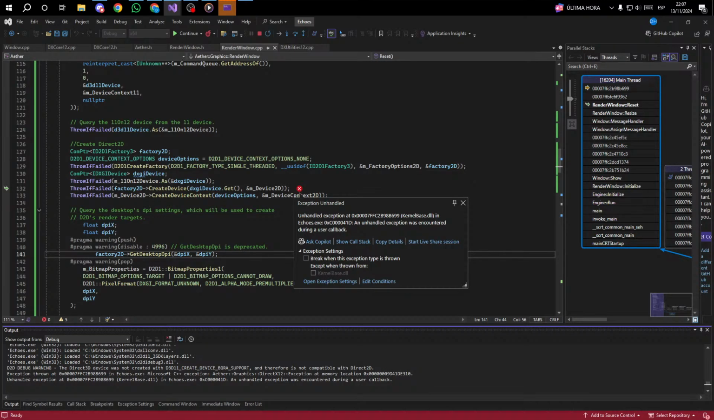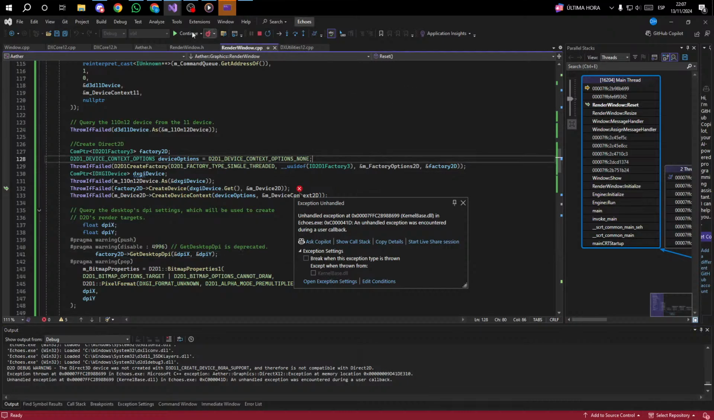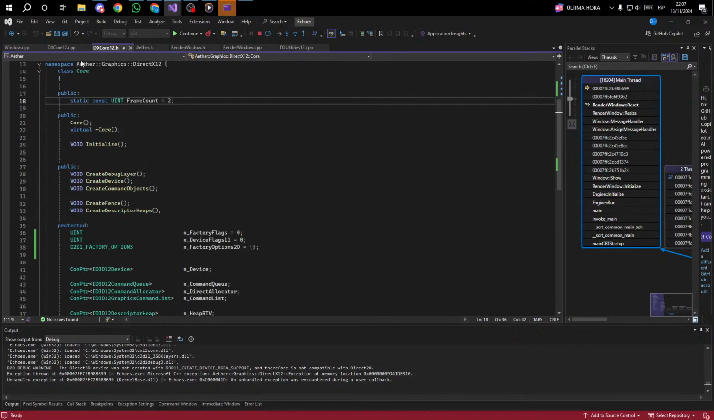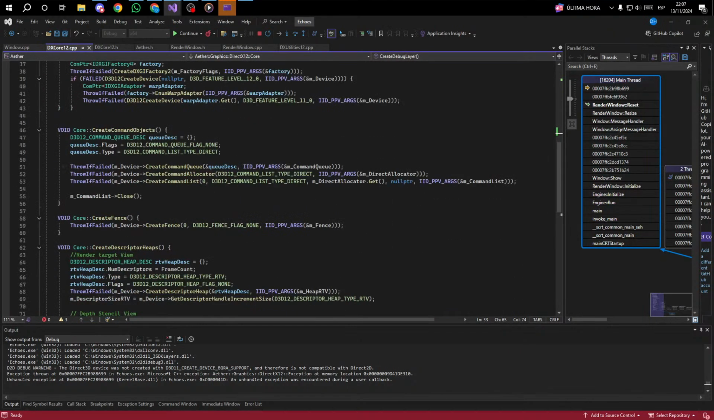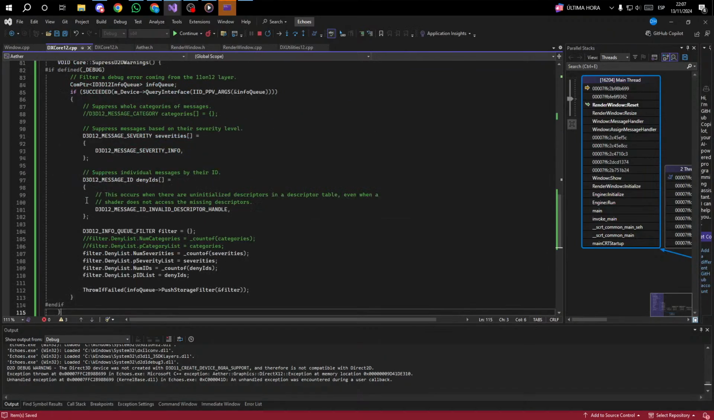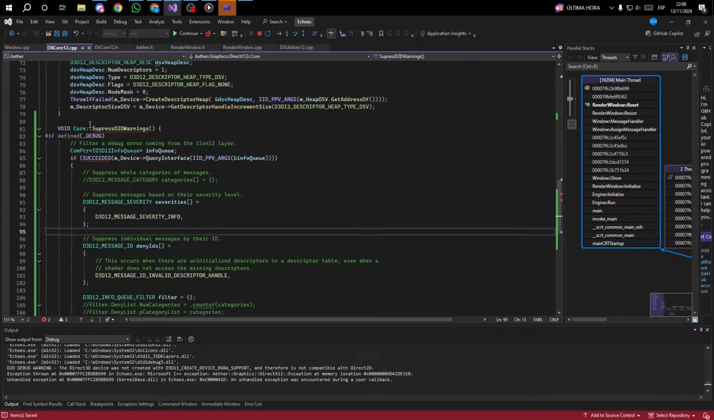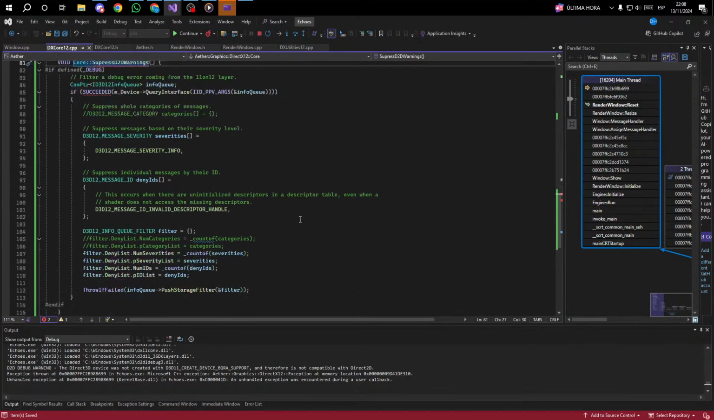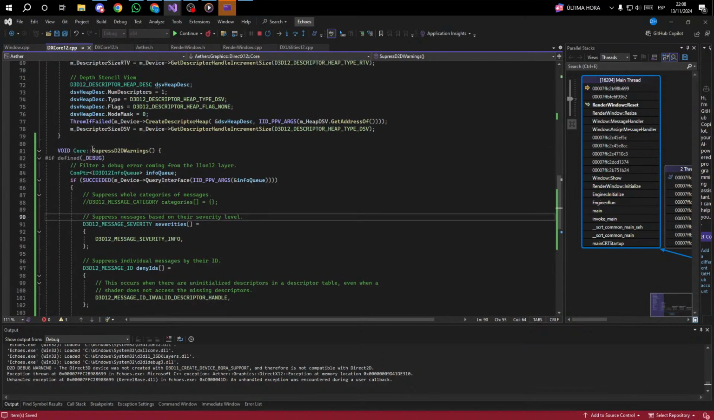Interesting. There's a debug warning that I was meant to add in here, so let's just add that in here. I don't know if this is going to make the effect, but I know that I was meant to add it in here. So I've got a function here called suppress the D2D warning. I'm just going to add this directly into my core section. There we go, that suppresses my D2D warnings. Again, this is copy and pasted code directly from the examples, so I'm just adding it in.